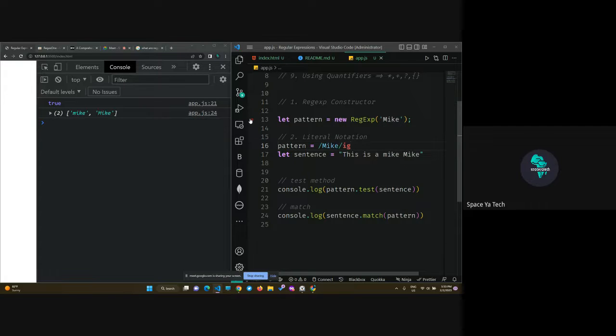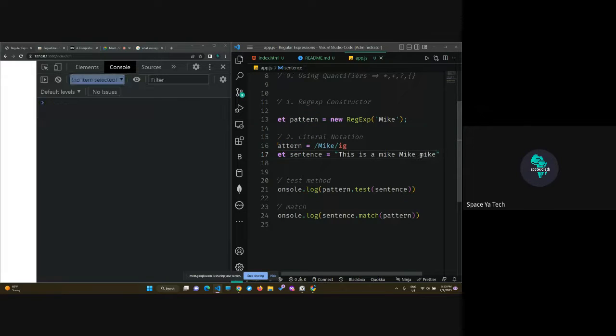You can see our test is still just giving us a true value, and the match is now giving us two things, the first mic and the second mic. If you add another one, it will now find all of them. Is it clear?